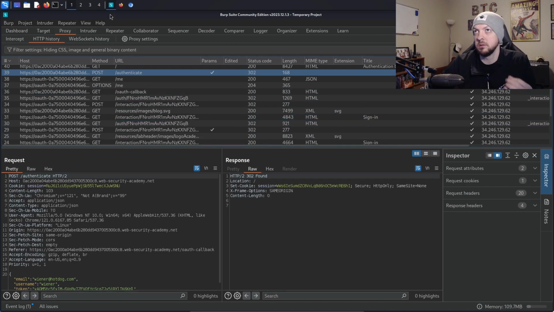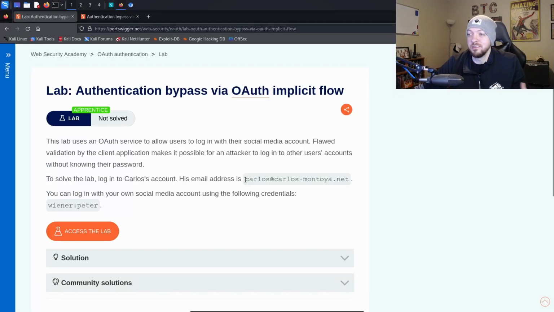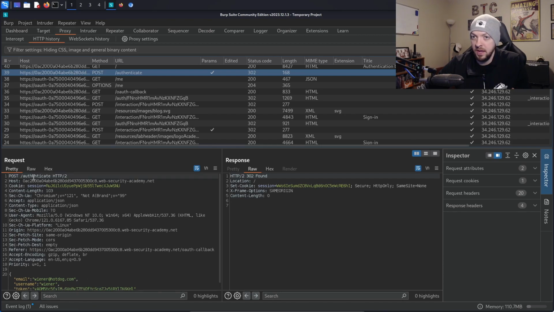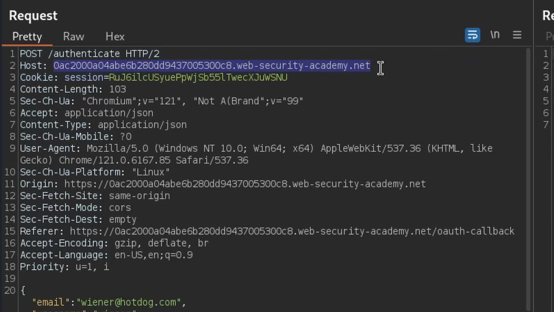Remember back in the instructions, they gave us the email address to the account that we're trying to access. We don't have the username and password to their social media account, so we can't access that, but we do have their email address. And this POST request is actually sending an email address in the parameters. And this is going directly to the endpoint of our website that we're trying to access, and not that OAuth endpoint going through that social media account.